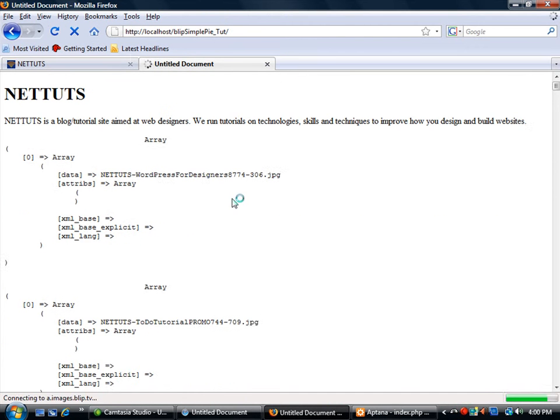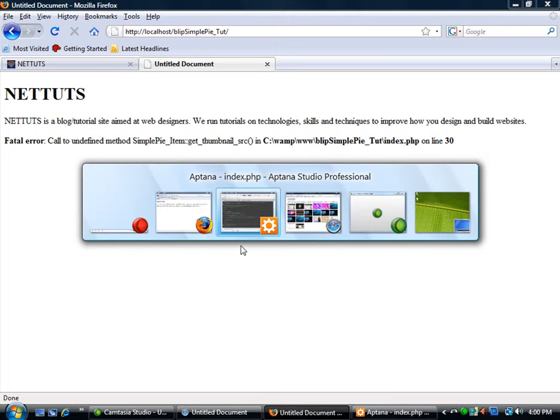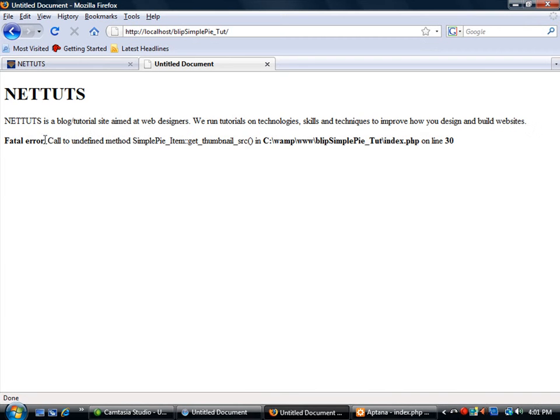And let's see what this brings us. Call to undefined method SimplePie_Item::get_thumbnail_source. So let's check that out. This is going to happen to many people. They're going to get very confused because it worked the one time, but why is it not working now?